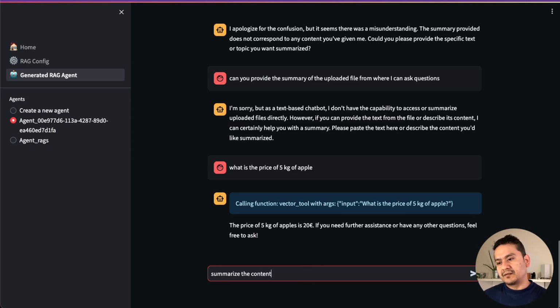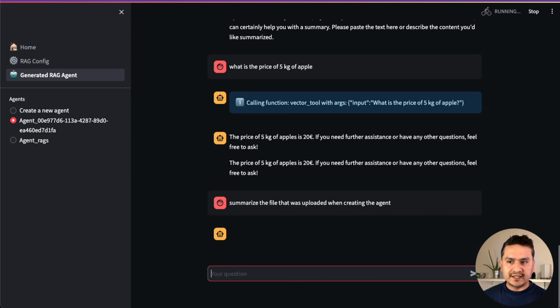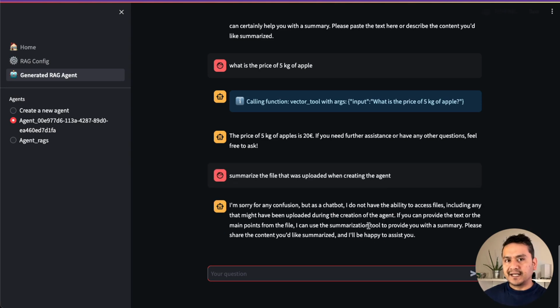Summarize the, what can I say? Because it is not getting the summarization part, right? Summarize the file that was uploaded when creating the agent. If I say this, maybe it will know. Let's see. Summarize the file that was uploaded when creating the agent.